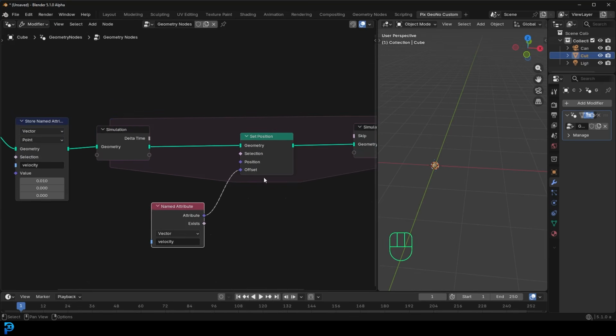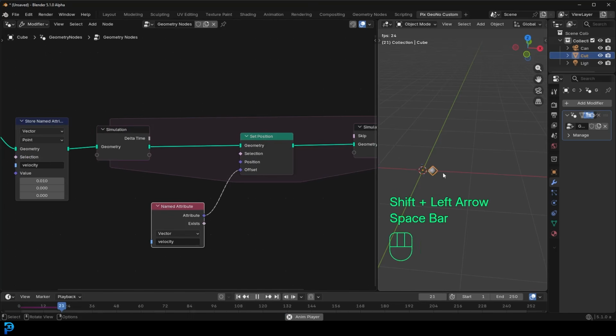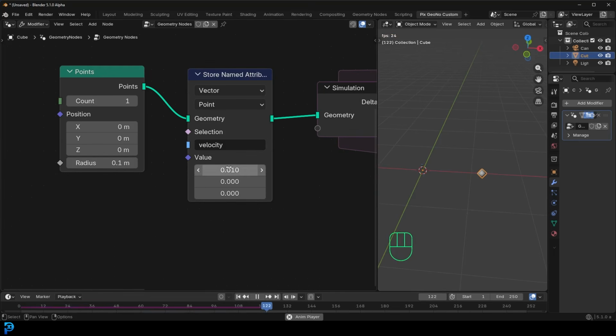So now what we can do over here is make sure you're in frame 1, hit the space bar, and it's now using that velocity. We could also come here now to our store named attribute. We can maybe make it 0.04. Maybe make it a little bit faster, but you can see here, this is now moving, right? Now we have some movement.